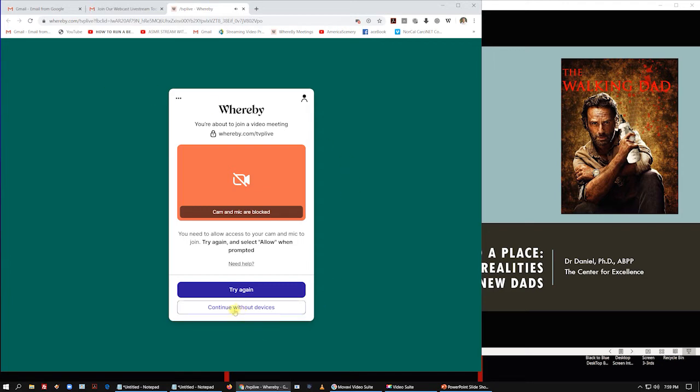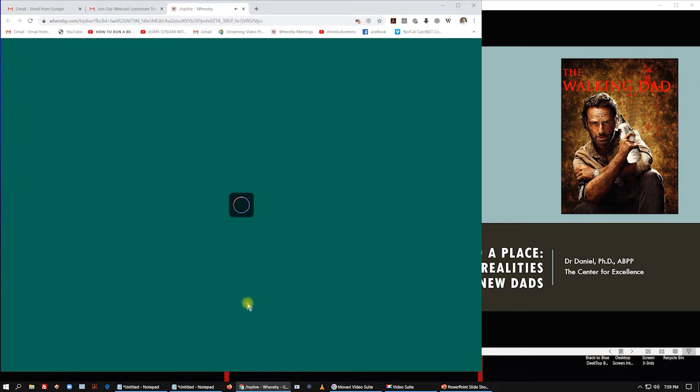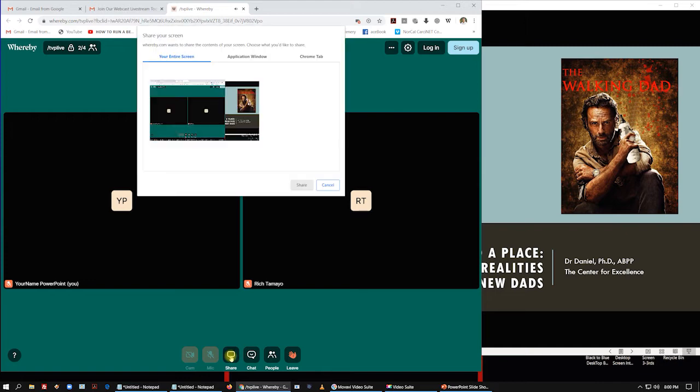So we will continue without the devices, and then we have to knock because this is a private room, so we'll hit knock and wait for a reply. Once we are accepted, the screen will look like this, and now we want to send our PowerPoint feed by sharing the screen. This is the share screen button down here, so I'm going to click that.